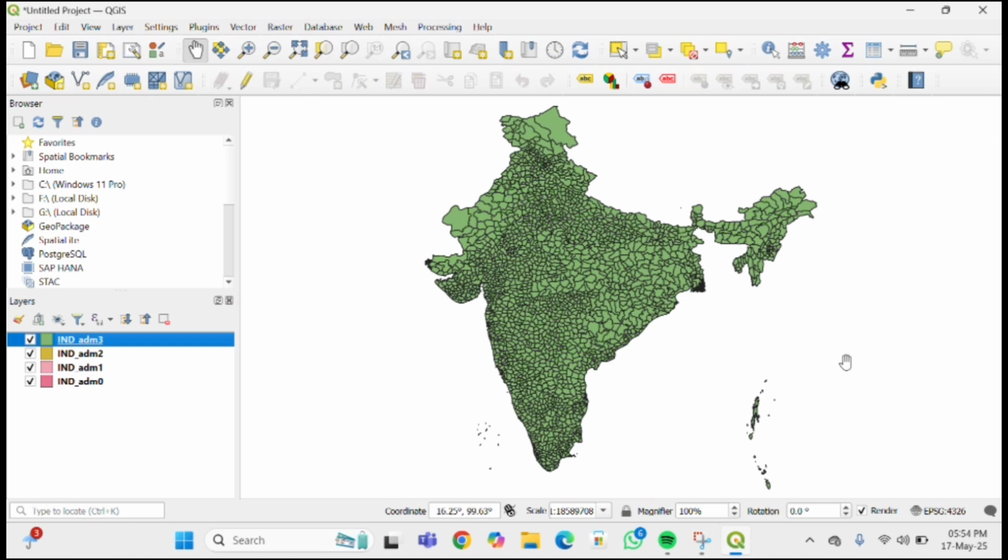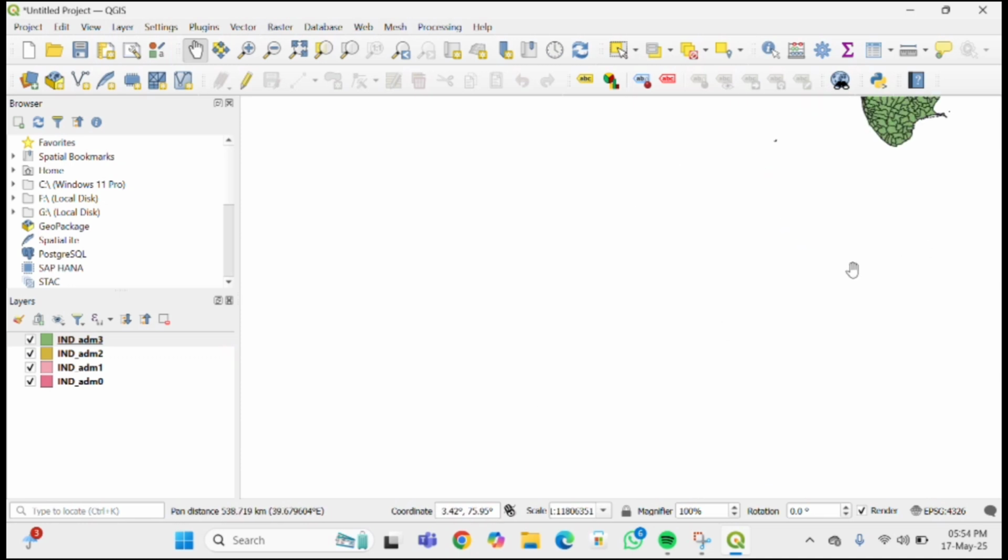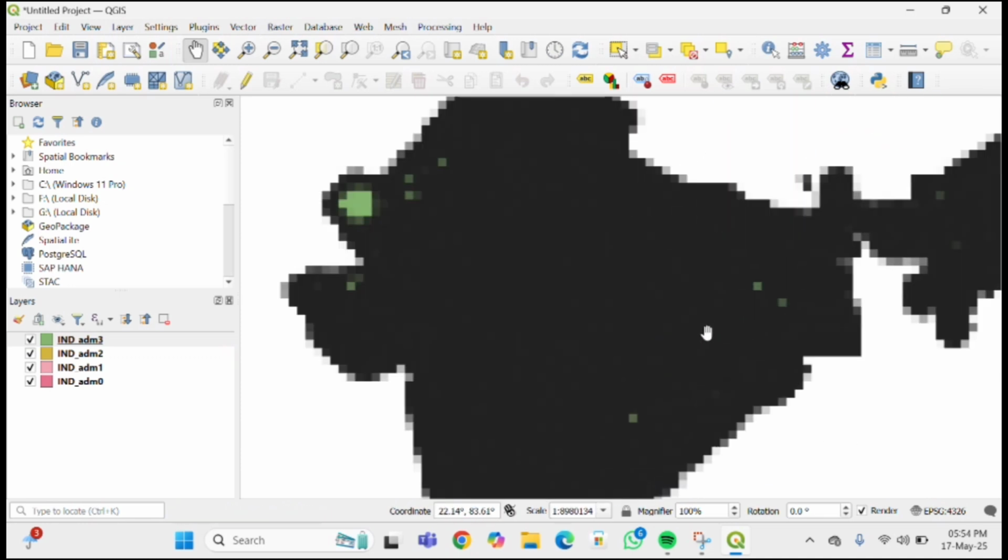And that's it. You have successfully downloaded free shapefiles from DIVA-gis and then inserted them in QGIS.